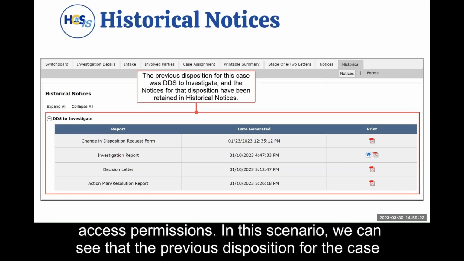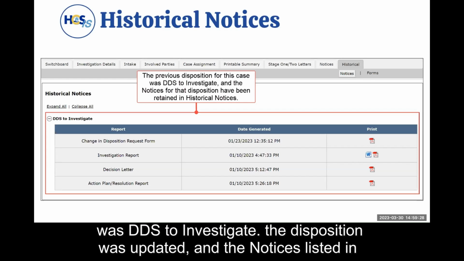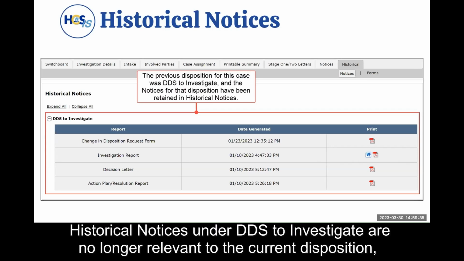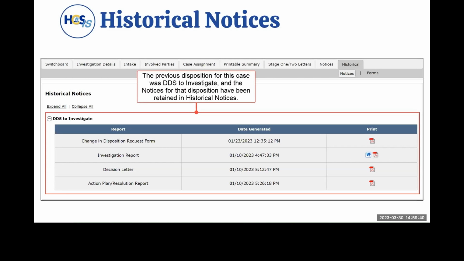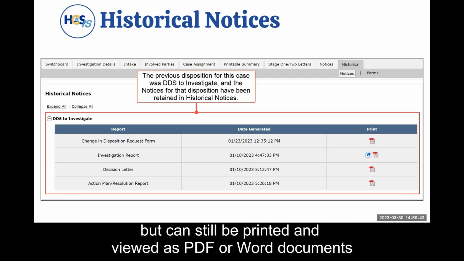In this scenario, we can see that the previous disposition for the case was DDS to Investigate. The disposition was updated, and the notices listed in historical notices under DDS to Investigate are no longer relevant to the current disposition, but can still be printed and viewed as PDF or Word documents.